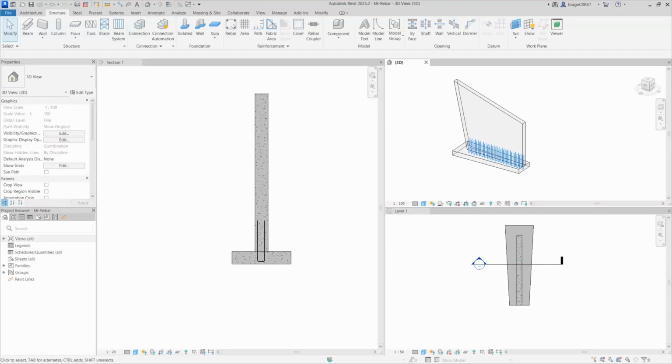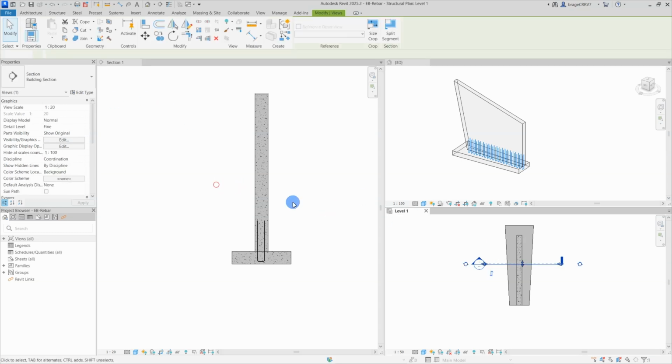Hi friends! Today I will tell you everything you need to know about varying rebar, how it works and how to place it out. Let's jump right into it.